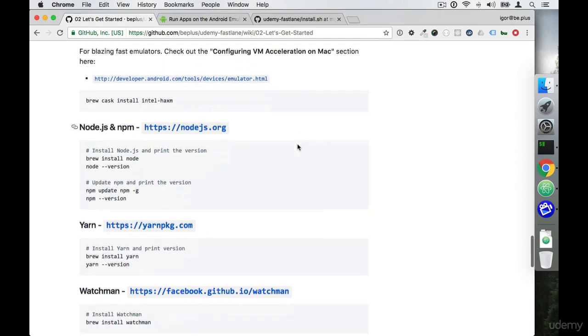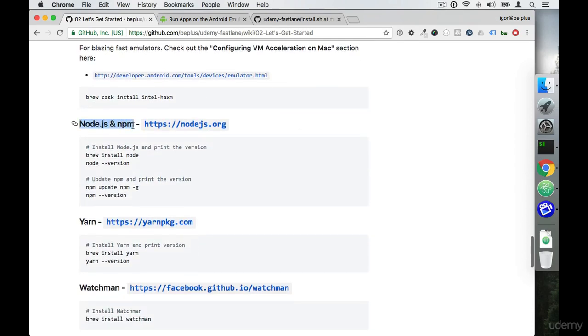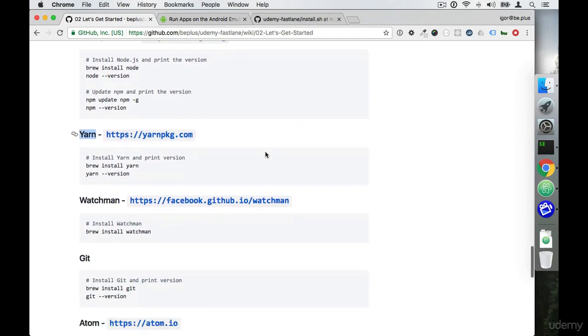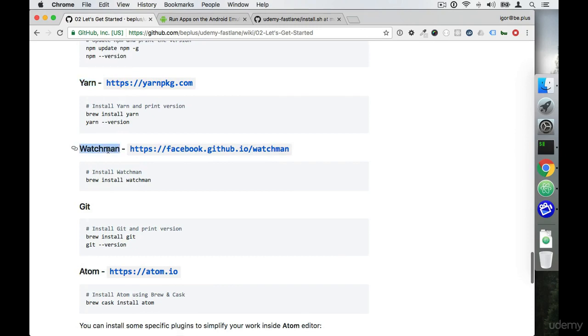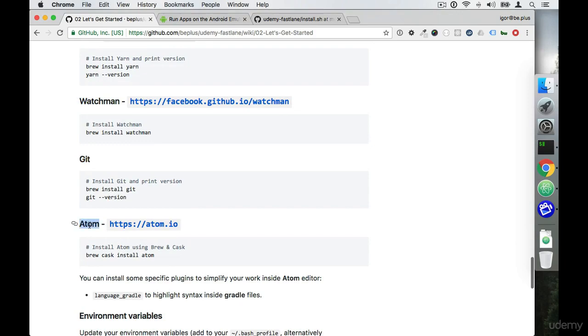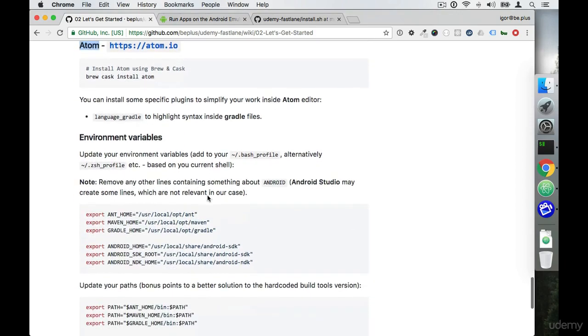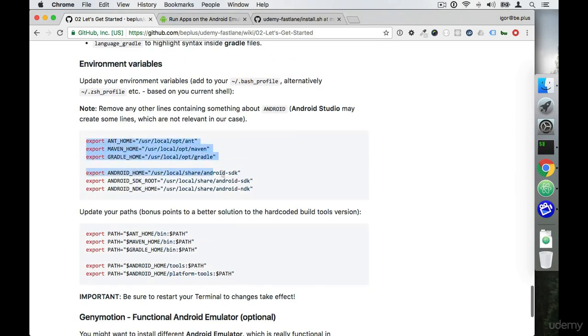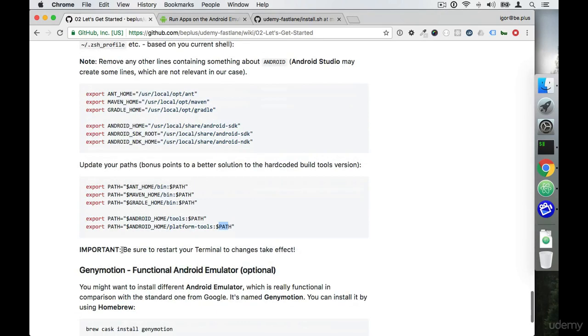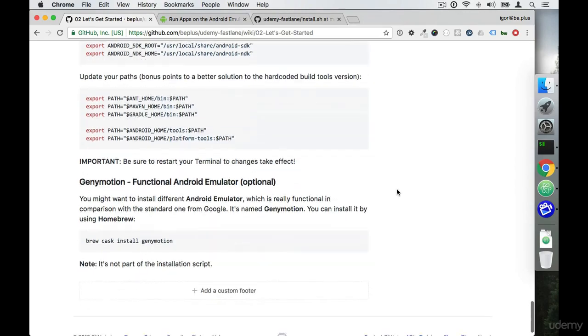And of course, you will need Node.js and NPM, Yarn as package manager, Watchman for watching files and live reloading, Git, editor of your choice, I'm using Atom. If you install the Android SDKs, you need to have properly set environment variables and be sure to restart terminal for changes to take effect.